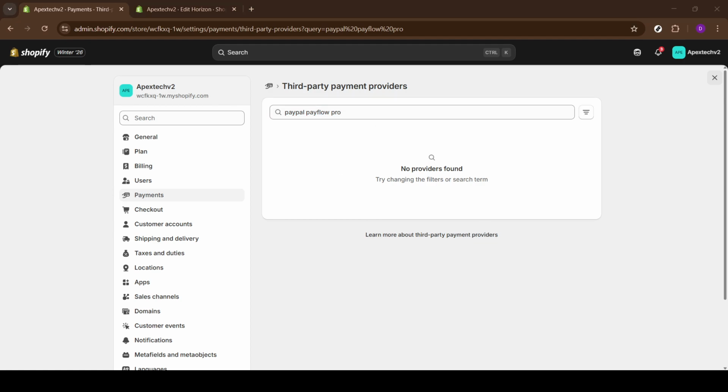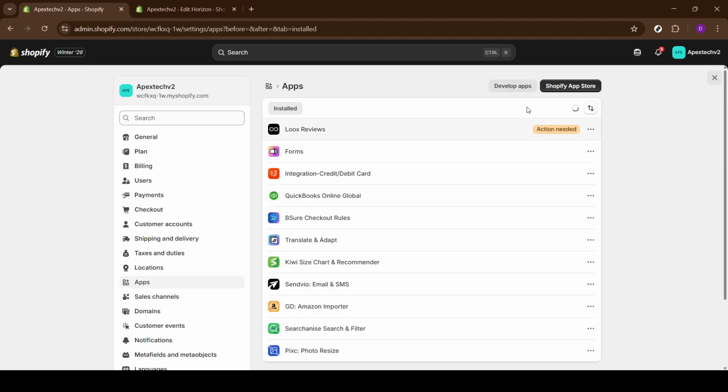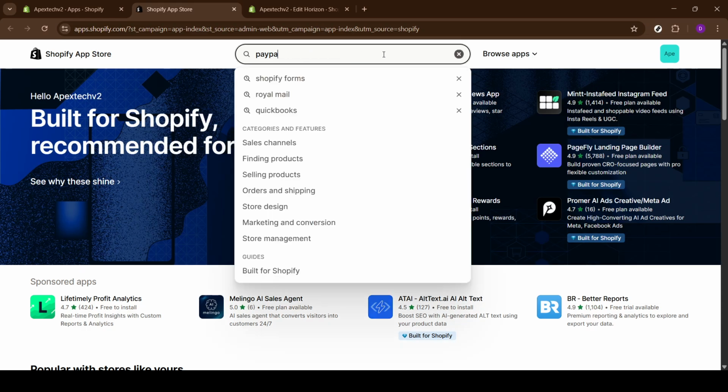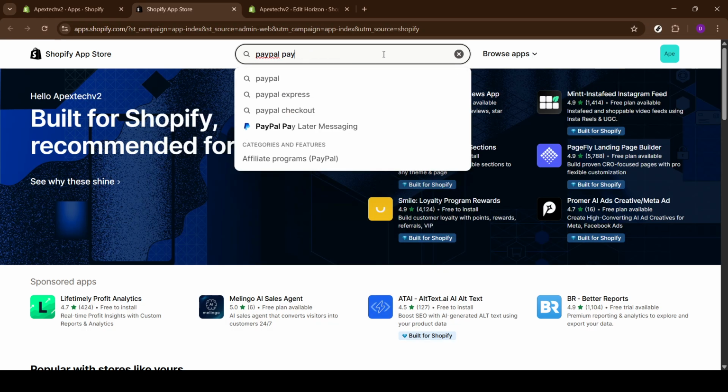To ensure everything works correctly, preview your store and place a test order to confirm that PayPal Payflow Pro processes payments successfully. After saving, your Shopify store is integrated with PayPal Payflow Pro and ready to accept payments.